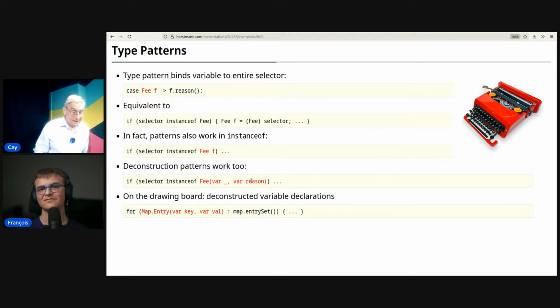So there will be more to come. At one point, it will be so that you can do deconstruction on other types, such as Map.Entry, that type that gives you both the key and the value of a map when you do an entry set. And you'll be able to declare variables in this way. That's very much like what you can do today in JavaScript, where you can say, I want to declare two variables, key and val, that are the deconstructions from this element. So that's on the drawing board, doesn't exist yet.